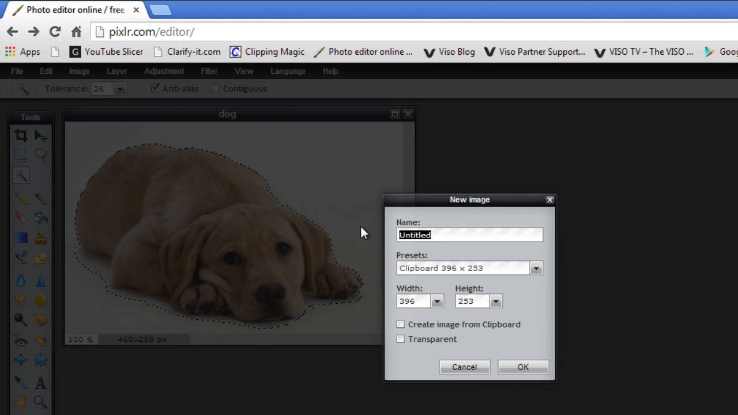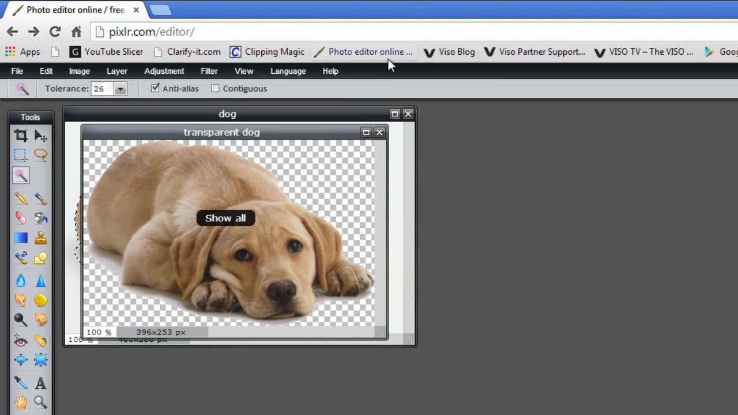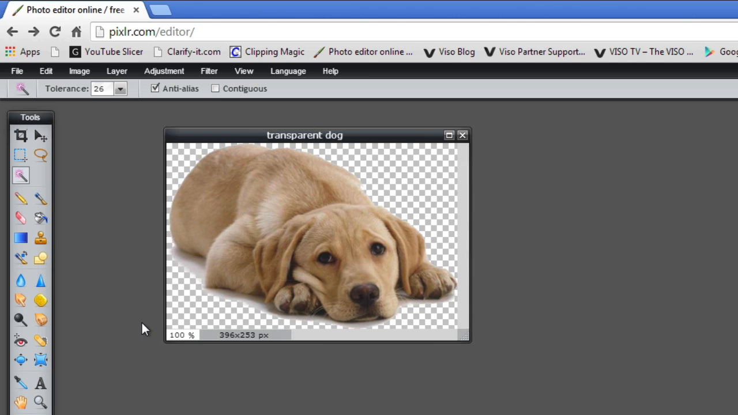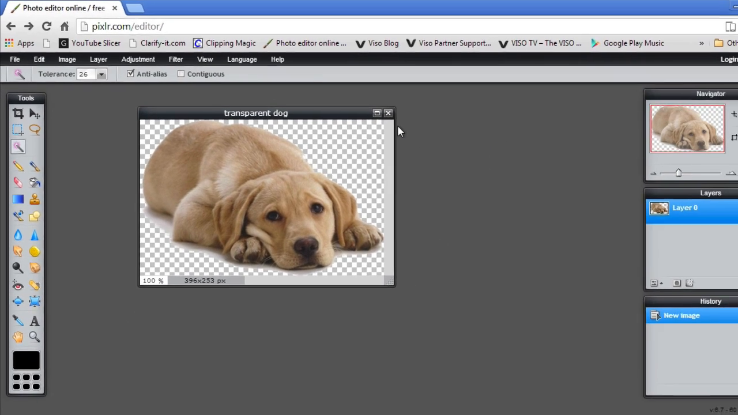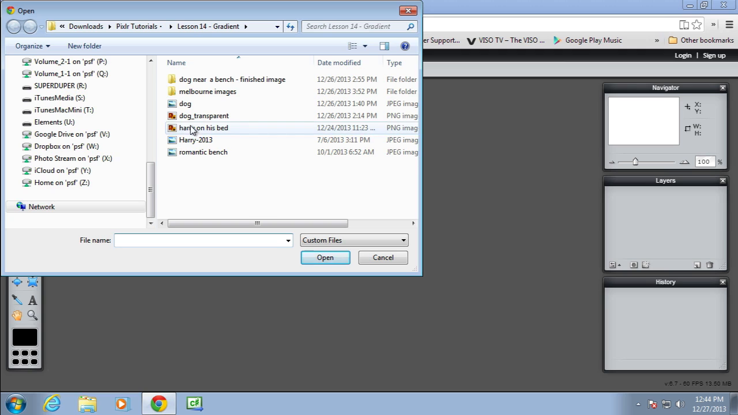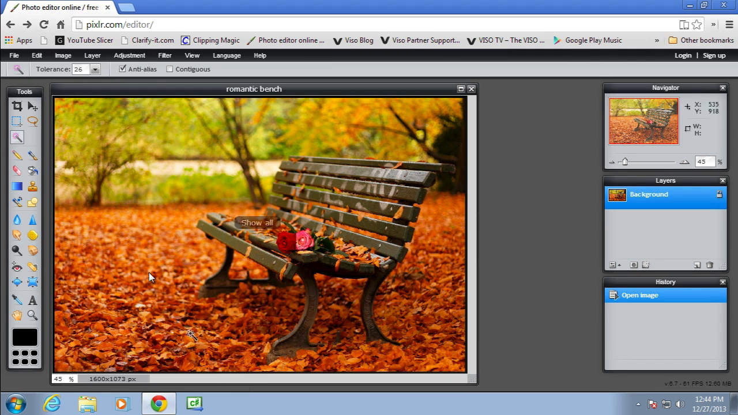We'll call it transparent dog. Create the image from the clipboard and make it transparent. So I can close this one. And that's the image we're left with, which we're going to need later. So I'll close that for now, and then open the romantic bench.